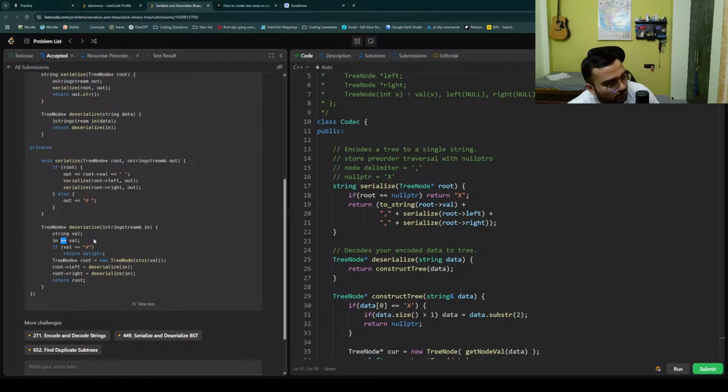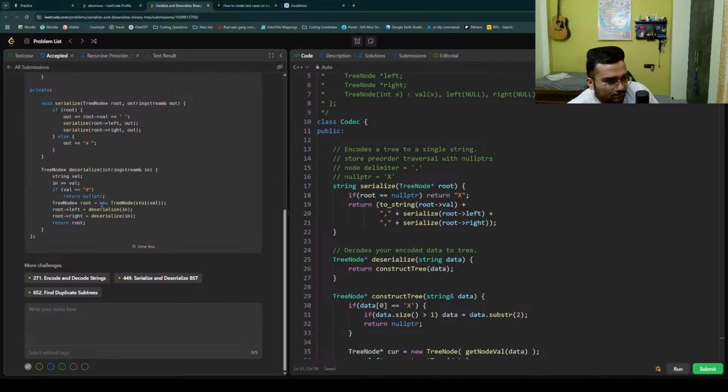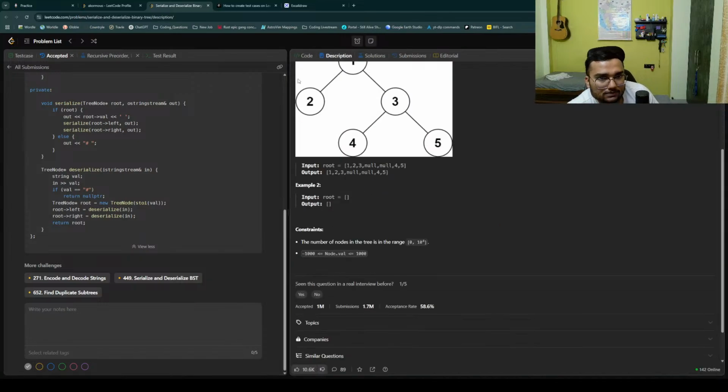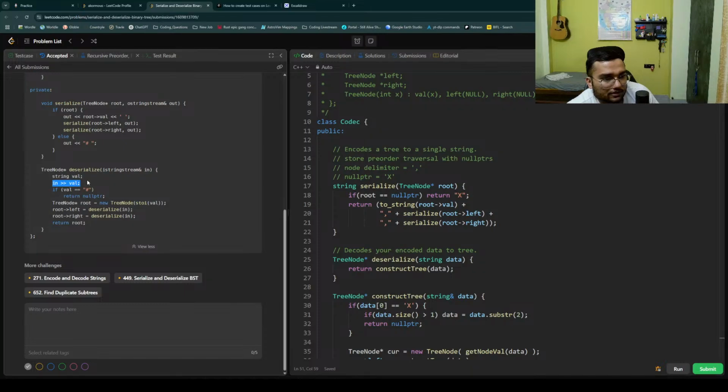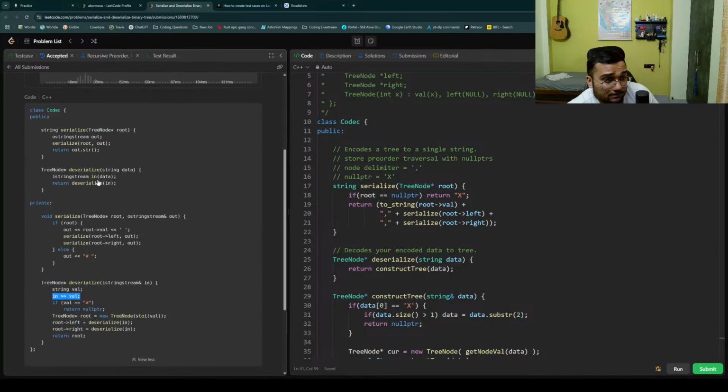Huh. What? Does it take until it finds a space or something? Maybe, because the value can be anything, right? Yeah, I think this reads characters until there is a space. Let's ask ChatGPT.